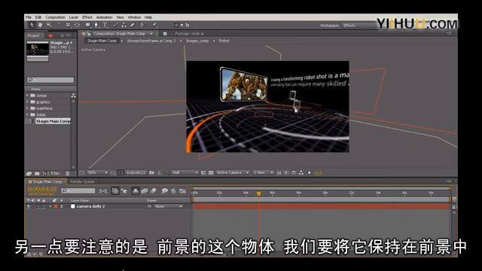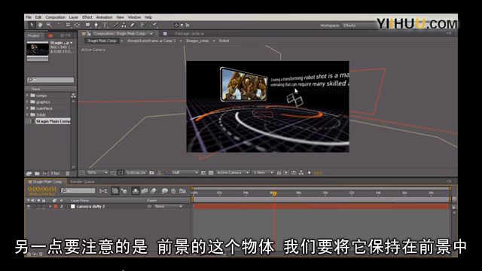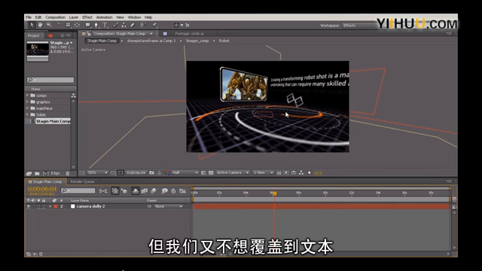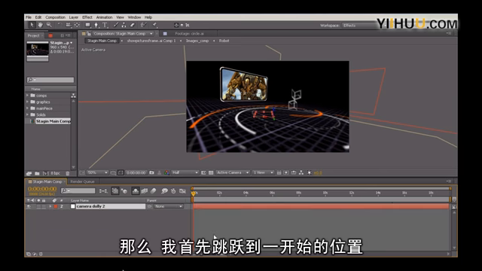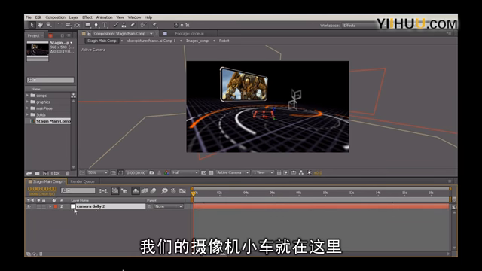Now, another thing we have to keep in mind is this object here in the foreground. We want to keep it in the foreground, but we do not want it to cover up the text. So these are the type of things we need to think about whenever we're looking at the staging or the framing of our scene.